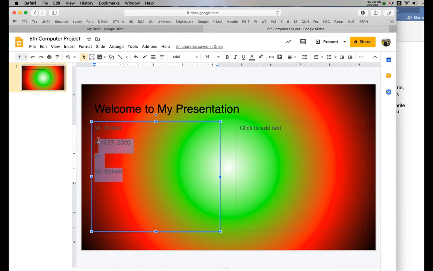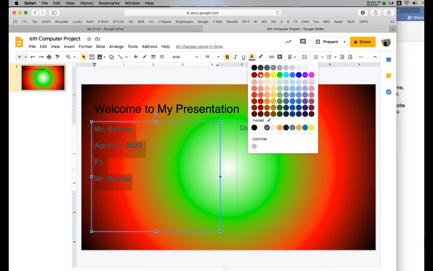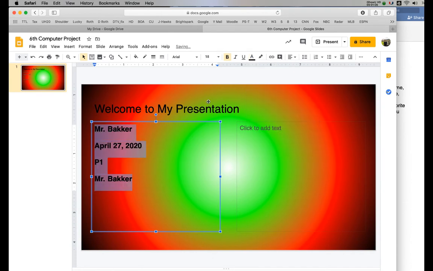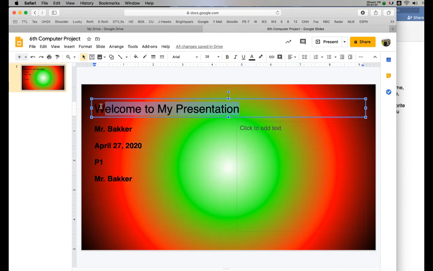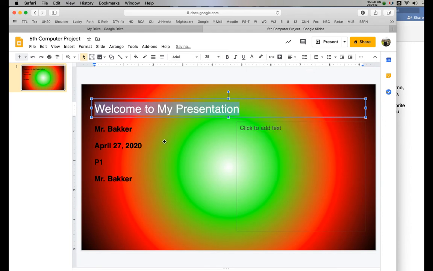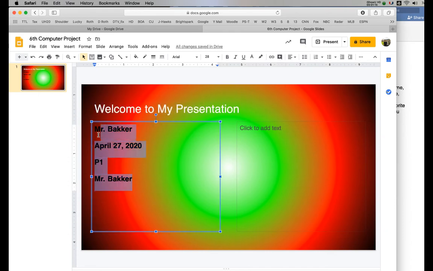So now, Mr. Baker, I don't like these font colors or sizes or styles or whatever. So you can come right up here. You can make things bigger or smaller, just like you guys probably all know how to do. I'm going to change this font color to something that shows up a little brighter. Maybe you want white. Easy thing to do with your background color. If you have a dark background color, you want a light font color. If you have a light background color, then you want a dark font color.